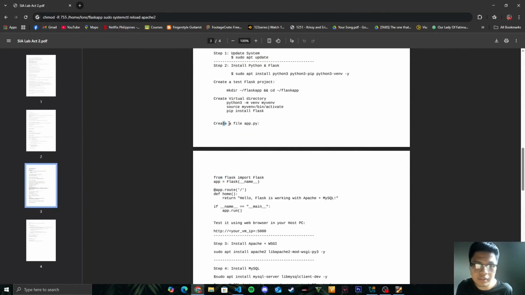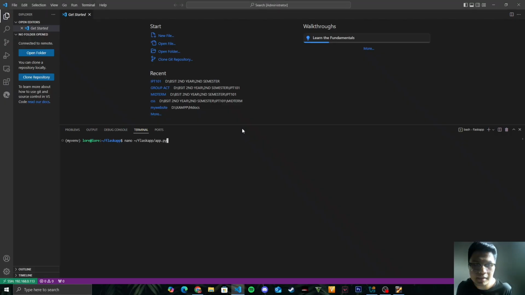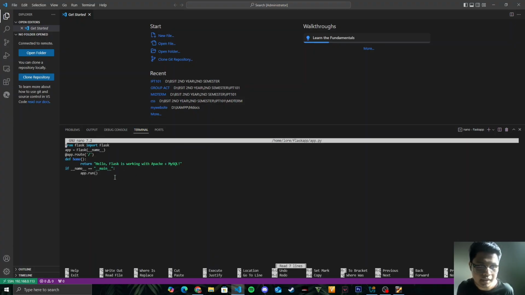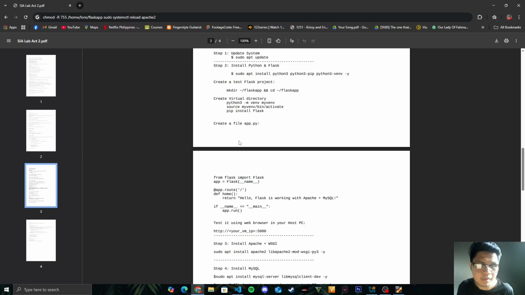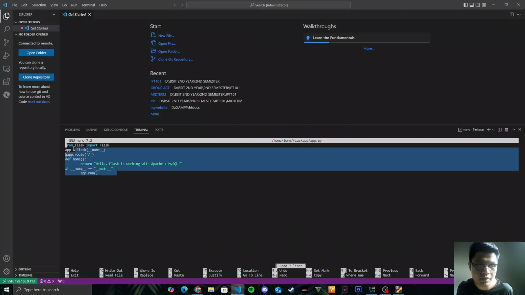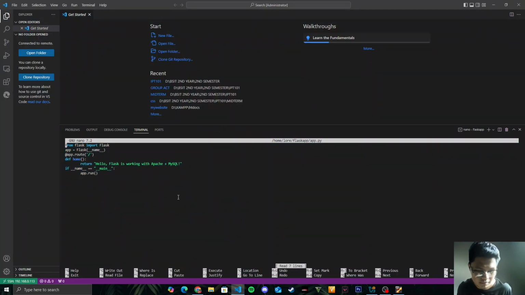To create the file app.py, we need to use nano, which is our text editor, then our directory and app.py, enter. After that, copy this and put it in your nano, Ctrl+O, enter, and then Ctrl+X to exit.